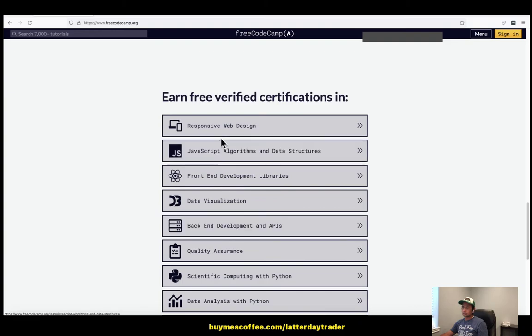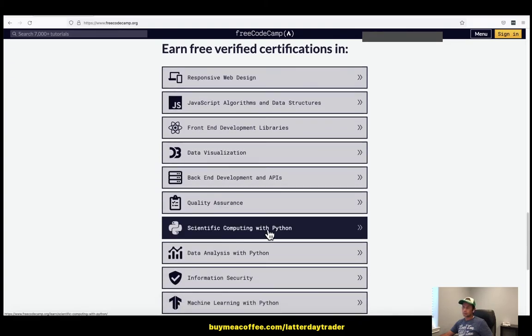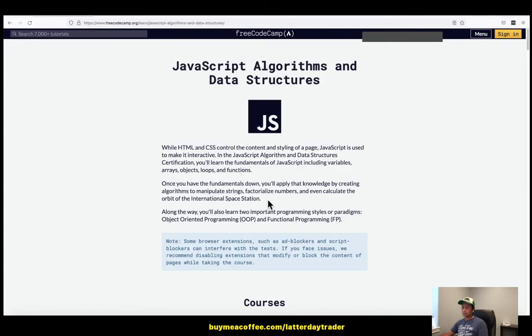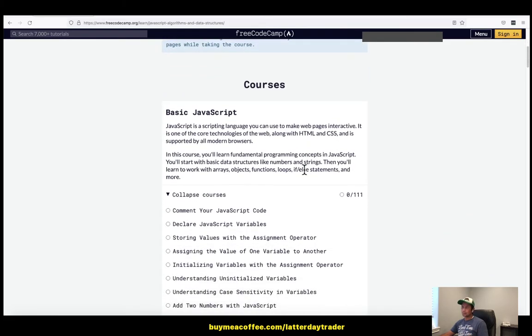You can just go through all of these. They're all JavaScript based except the ones that say Python, obviously. But let's pick the second one here, JavaScript Algorithms and Data Structures. So from the home page, just scroll down and pick this, or create an account and sign in if you want to save your progress.